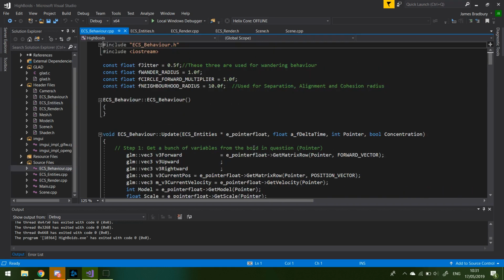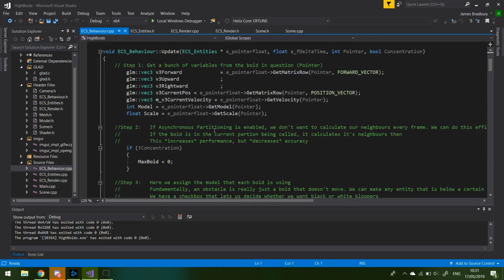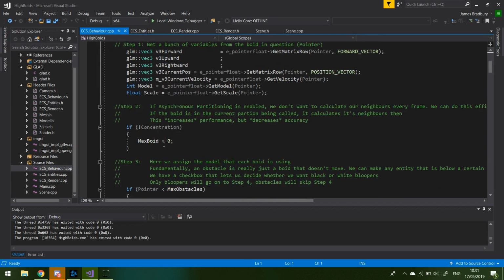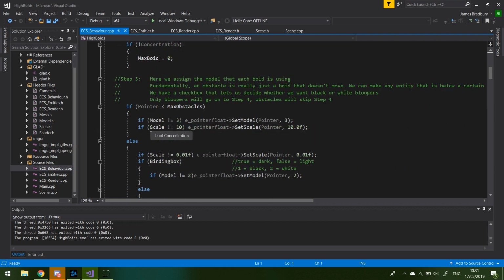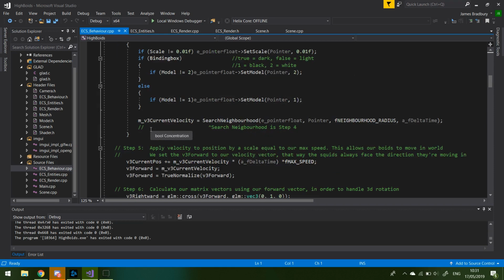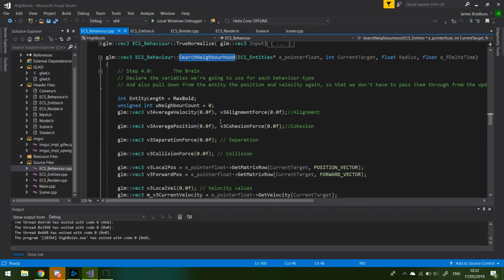Okay, the other thing I wanted to show was the behavior stuff. So if asynchronous partitioning is enabled, we just set max boid to 0, and what that means is we just won't check any of our neighbors for this frame, which cuts down on the amount of calculations we're doing per frame. This stuff is just setting the model depending on if it's the black or white theme. Search neighborhood is the one we want to have a look at.